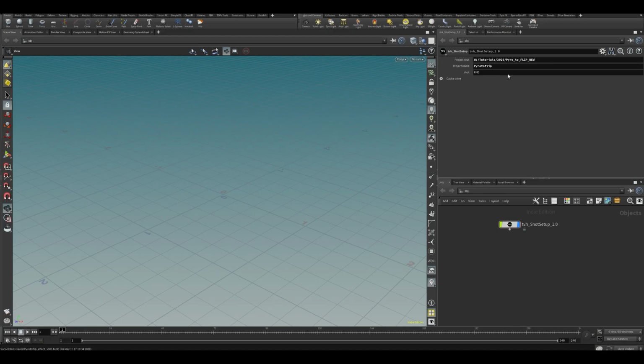So now everything should be configured. Right, so with that out of the way, let's just do a simple pyro sim from the shelf tool and then start building out our effect.